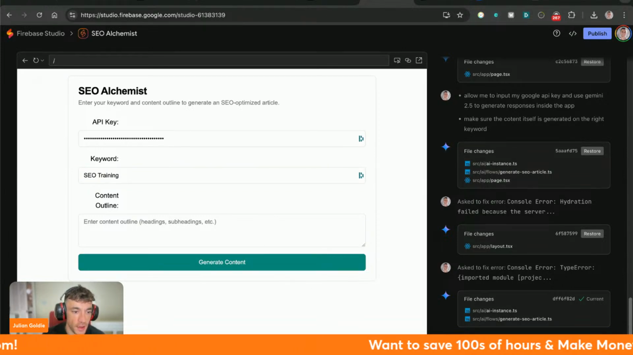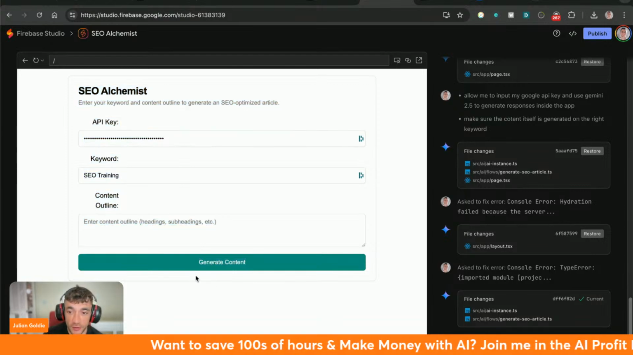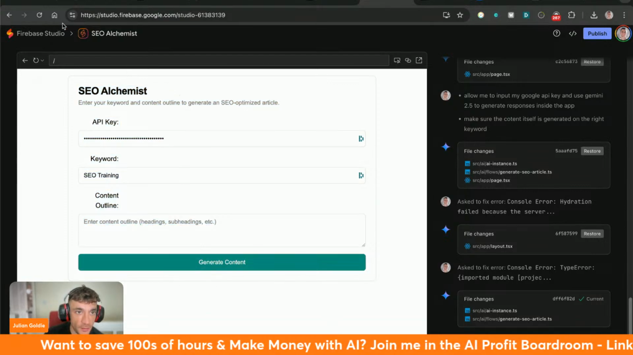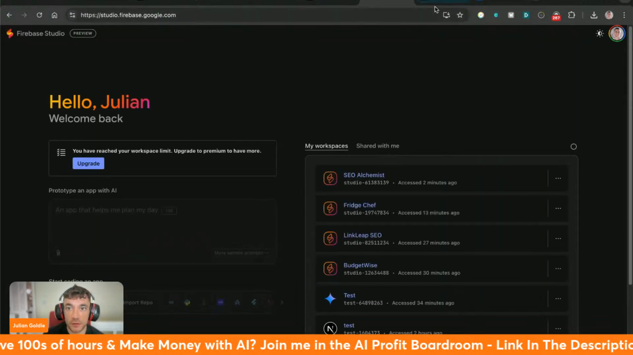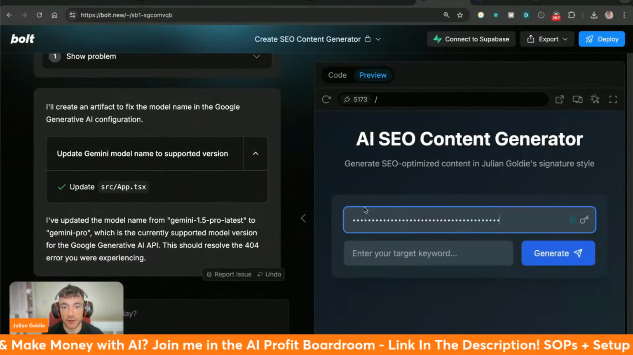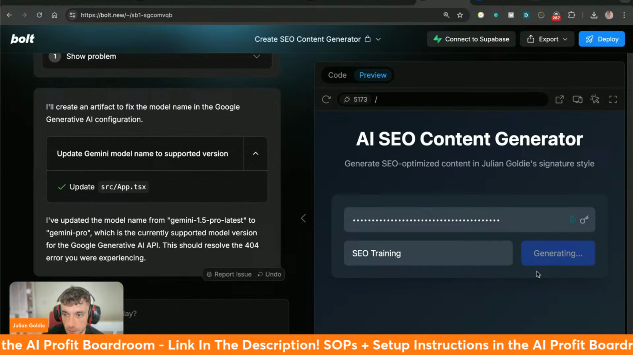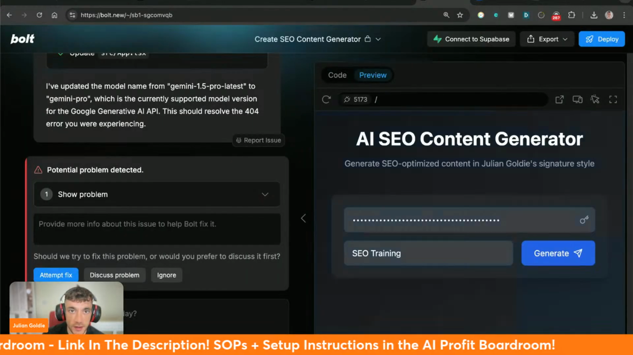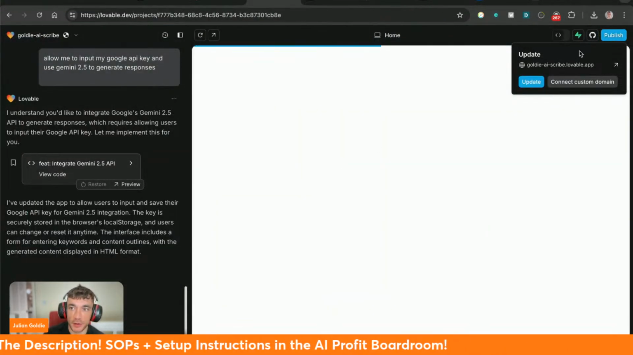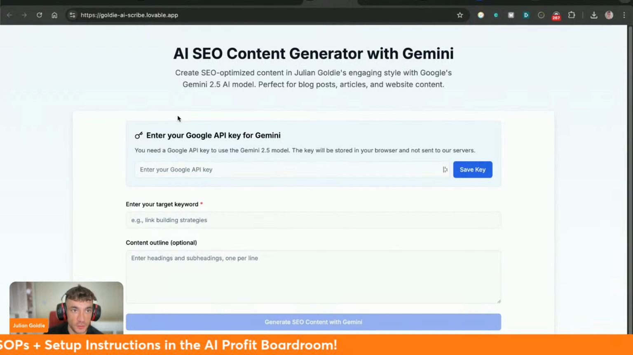Oh, it's just come up with that error again. So it totally failed. From what I can see, there's no point trying to build complex apps with Firebase. Just simple ones. Bolt.new, let's give this one more try. That's failed again. All right, and Loveable was the only one that could build something a bit more complex and deploy it to a subdomain.